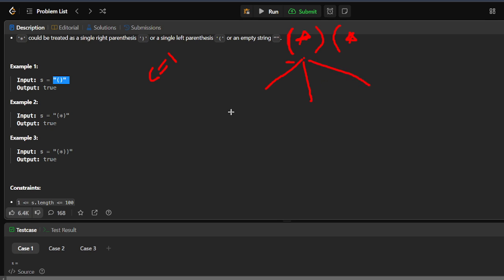What are the 3 possible ways? If our star behaves like an opening bracket, if our star behaves like a closing bracket, or if our star behaves as an empty space. Suppose this is our function, this is our function and comma 0. What does the 0 indicate? 0 indicates how many opening brackets we have at the ith position.